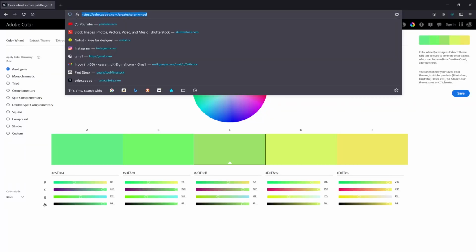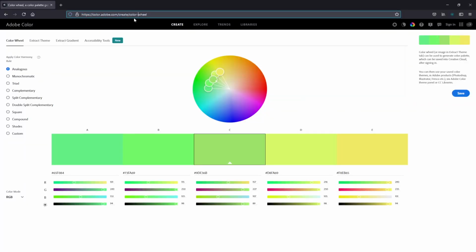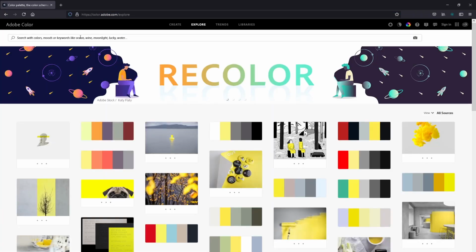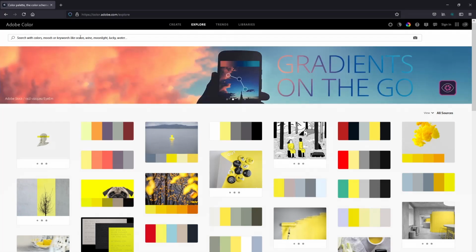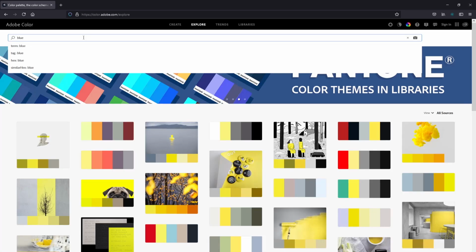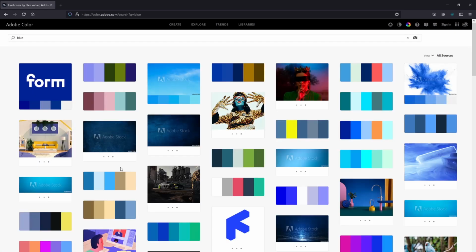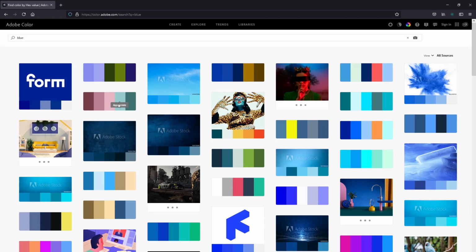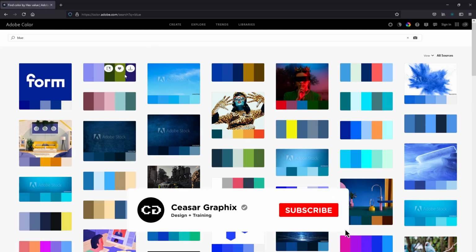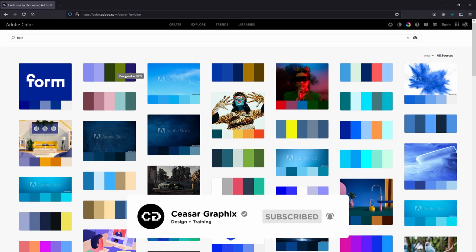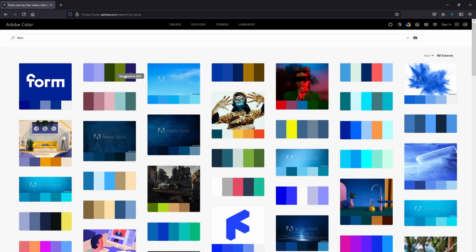It's called color.adobe.com, and I'm going to click on the explore button here. The color on the outfit of our character is blue, so I'm going to type blue here and hit enter. We have different options here that we can use. I'm going to go with the one that I know is less strong based on the project that I'm working on, and that's very important. You need to understand the project you're working on before you pick color.